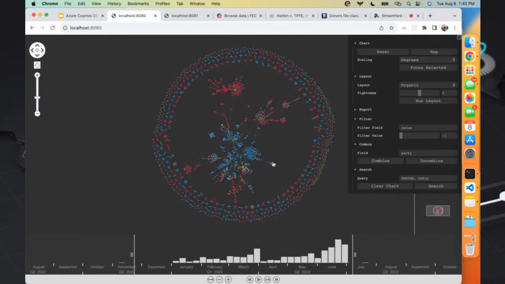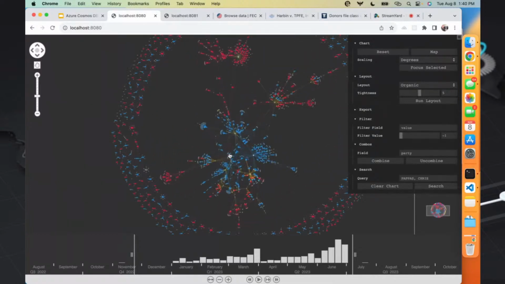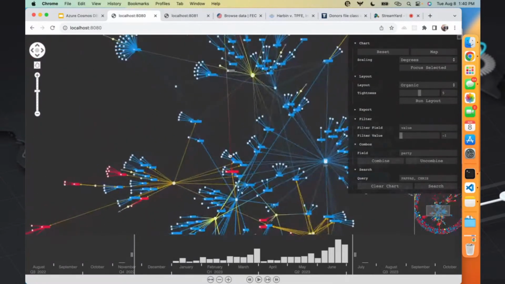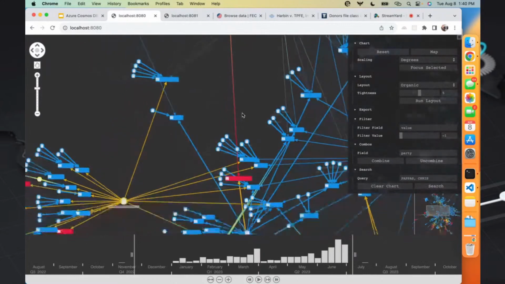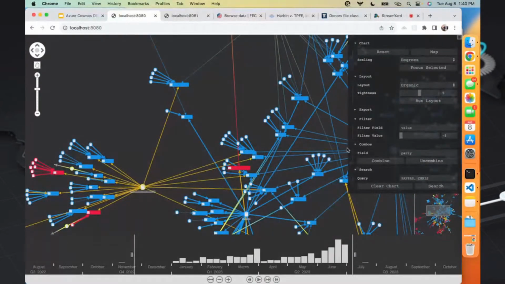The other thing I talked about was a way to group together nodes. So, I've got a bunch of different candidates here. I've got a bunch of different organizations. I may not necessarily want to see each one individually. I may want to group them together. And the typical way of doing that is by a common property.